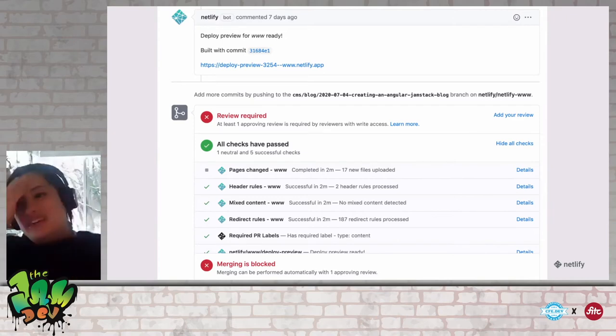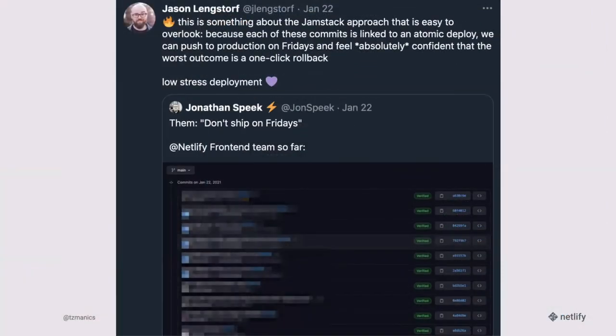And we had a tweet about that from my coworker, Jason Langsdorf and Jonathan Speak. So Jonathan was saying, we all know that don't ship on Fridays. How many of us stick to it? I don't know. I've never been on teams that stick to that very well. And Netlify is no different.